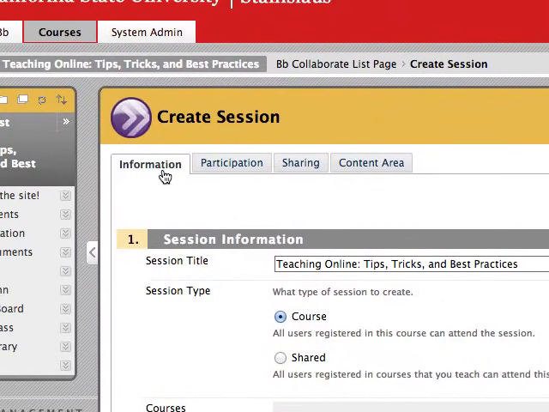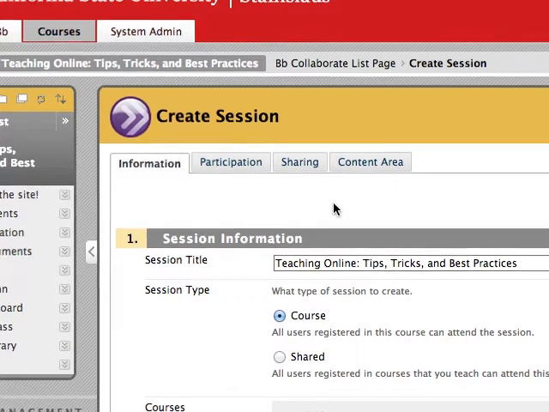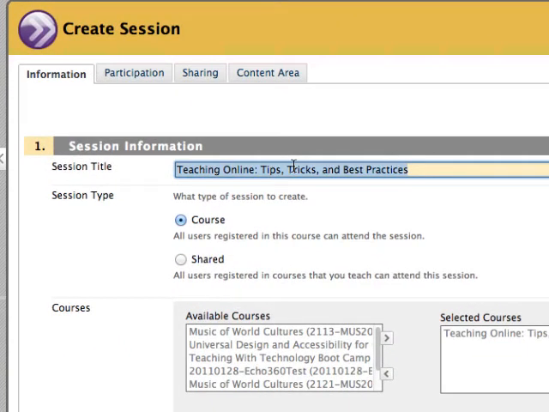The first tab is the Information tab, and it's fairly straightforward. Type the session title. You'll have to remove the default text, unfortunately. And choose whether your session will be limited to the course you're in or to all of the courses that you're associated with. In this example, I'm creating a session for my online office hours, and while I could choose more than one course to share the session with, here I'll just stick with the current course.